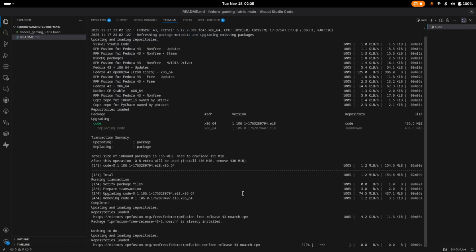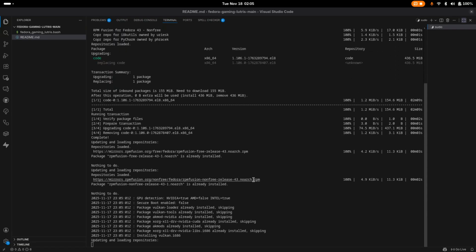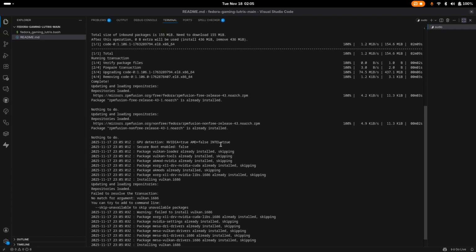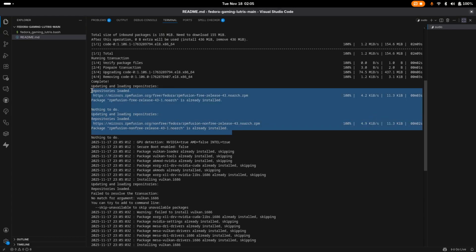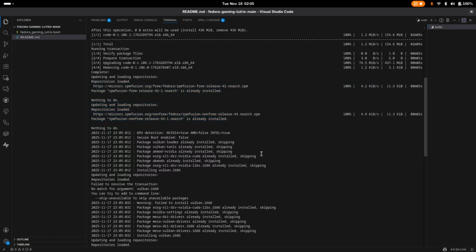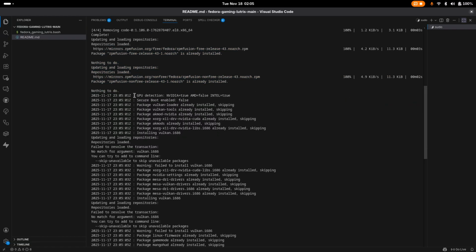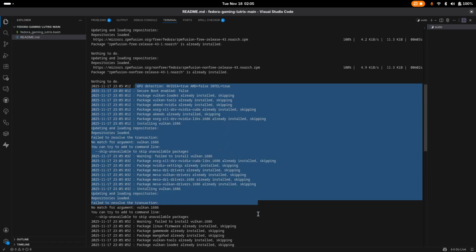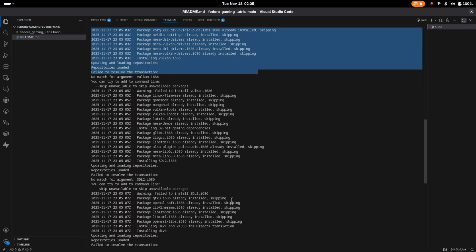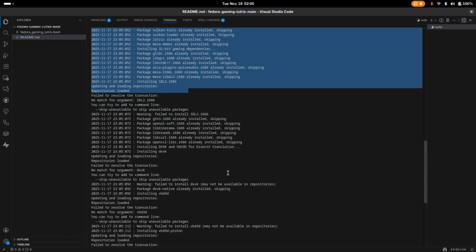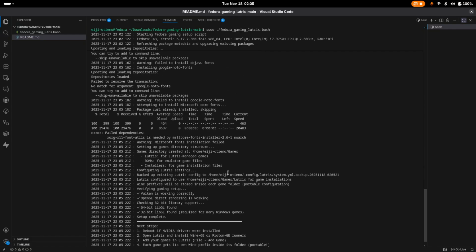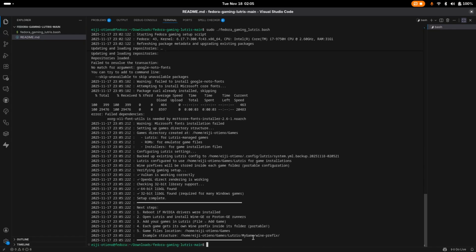Yeah, so once the upgrade is complete, what it will do is just install the repository for the NVIDIA drivers. That assumes that you're using NVIDIA. Then I think it will just install all the packages that I talked about earlier. So here they are. Most of them have been skipped because I already have everything set up.